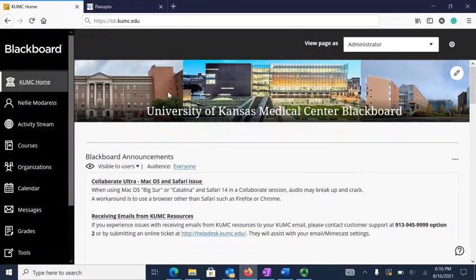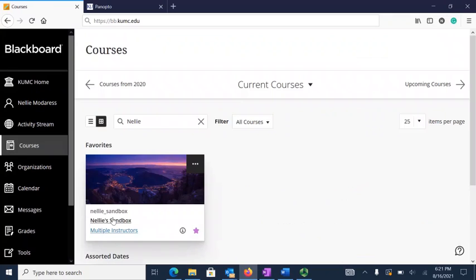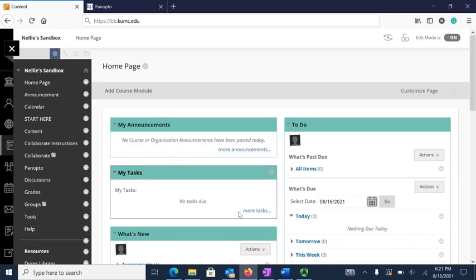Hello everyone, my name is Nellie Muderis, and today I'd like to take some time out to point out a few areas in Blackboard as you're updating and preparing your course for the semester. When I click on my sandbox, I will enter the course homepage. So there are two ways that you could see the student preview mode.